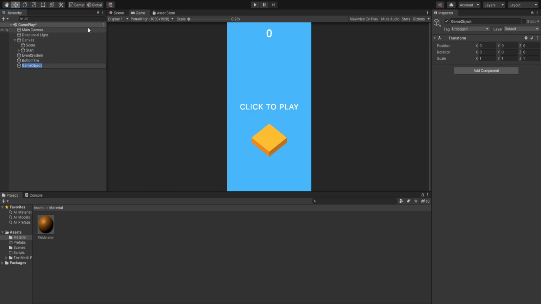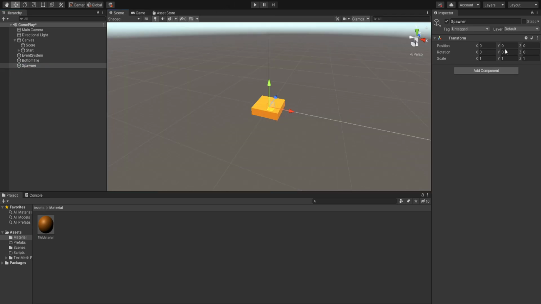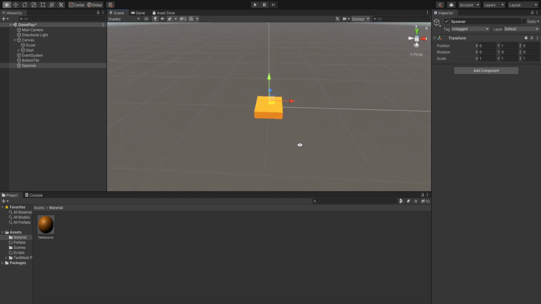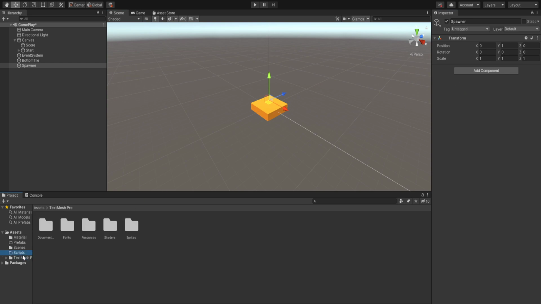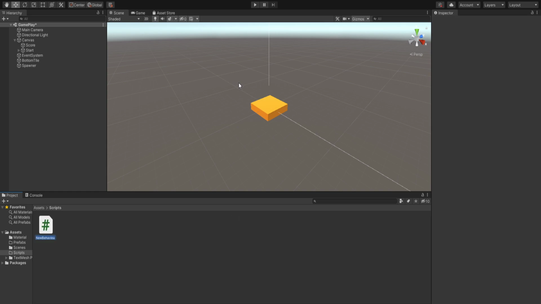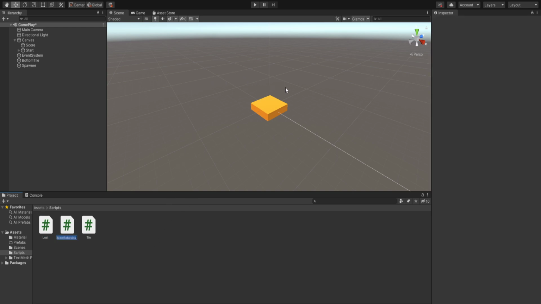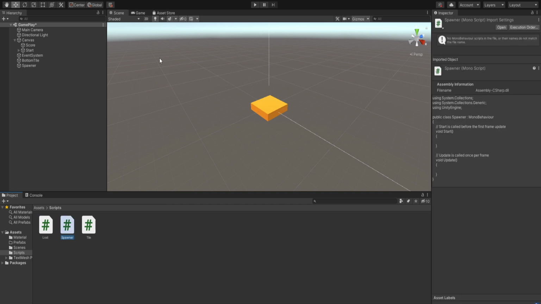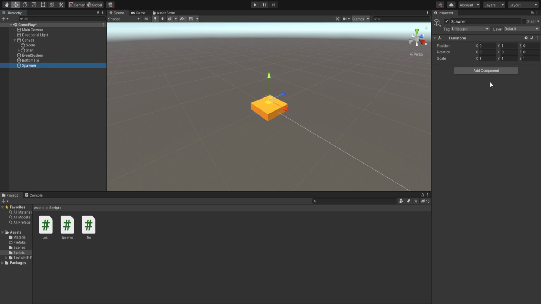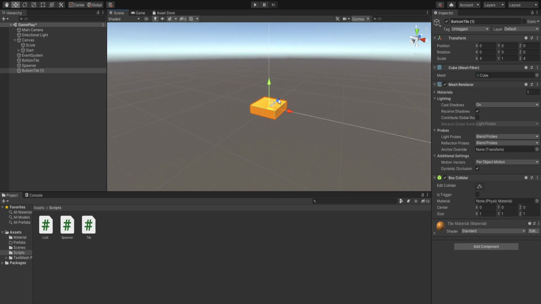So let's create an empty game object and call it spawner. This spawner is going to be positioned at 1, and let's create the scripts first. We'll need to create a script for the tile. One more is going to be for the lost, and afterwards we need one for the spawner. So let's add the spawner. Similarly, for the bottom tile, let's just create it once.